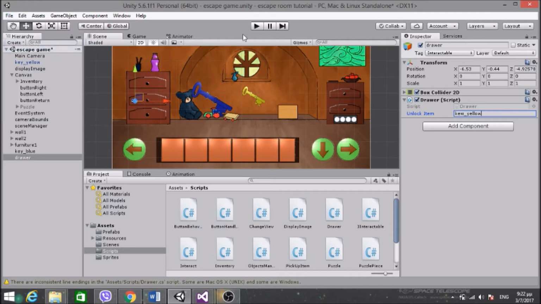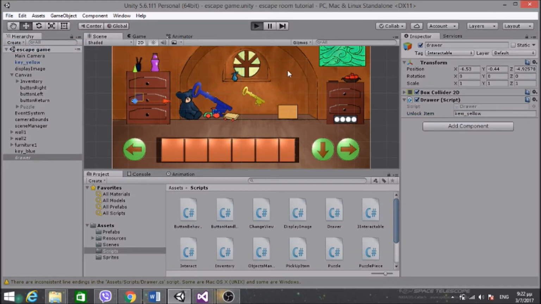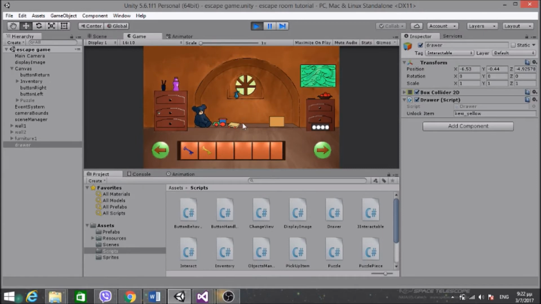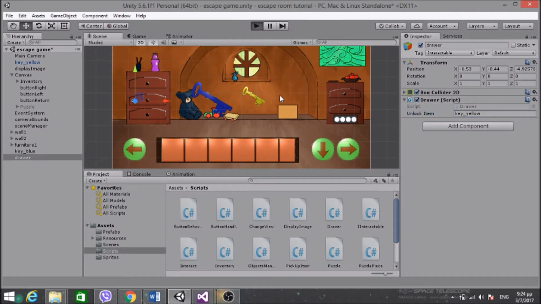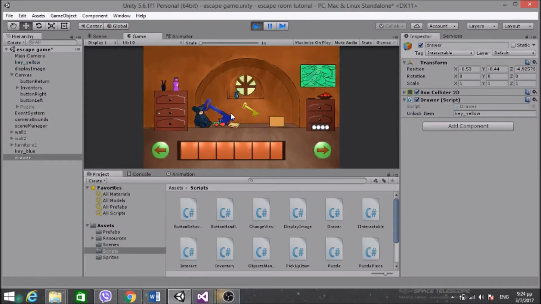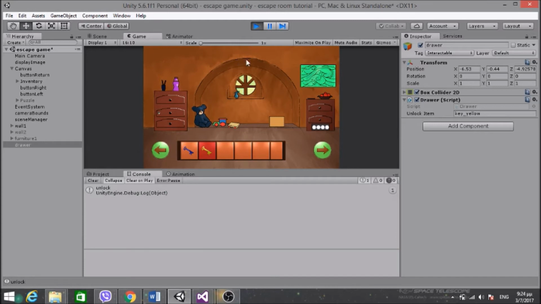Let's see if this works the way we want it. I'm going to pick up both keys and first select the blue key and click here and nothing happens, and then select the yellow key and click here and also nothing happens. And let's see why. Now I misspelled the key. Let's see if that's the only problem. Try this again with the blue key, no, but with the yellow key. See that I get the unlock here. That's cool. Now I have usable items.